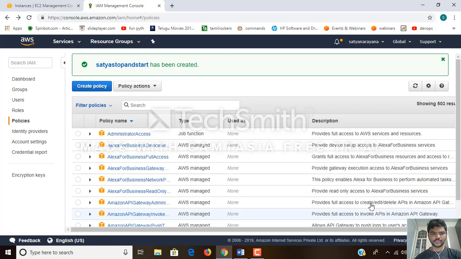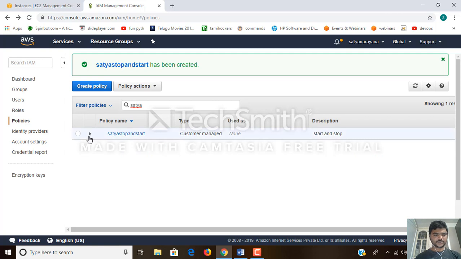So we created a policy, so we can check whether the policy is created or not. So click on policies, here we can see that policy. So this policy should be assigned to the roles.